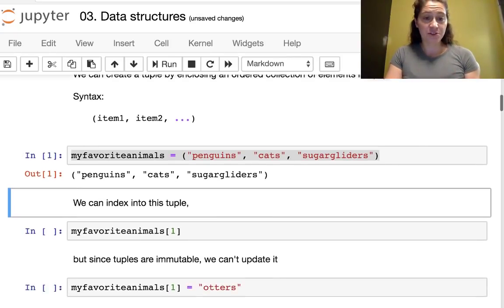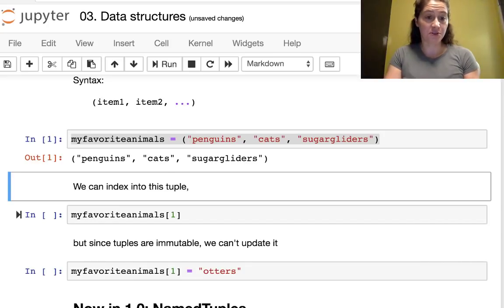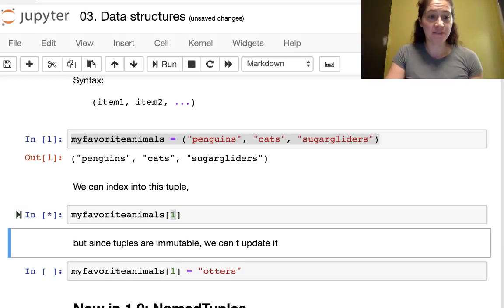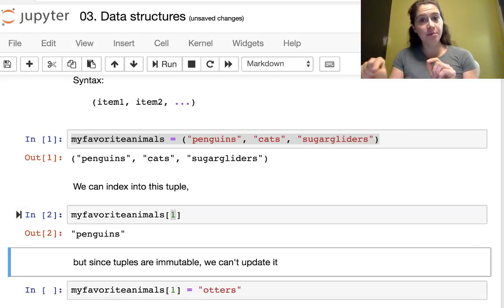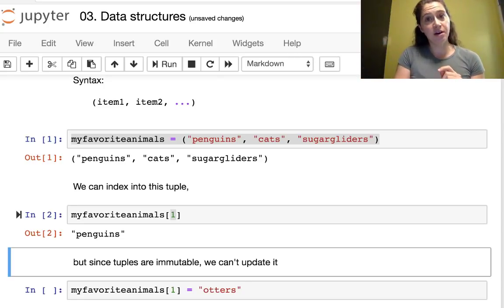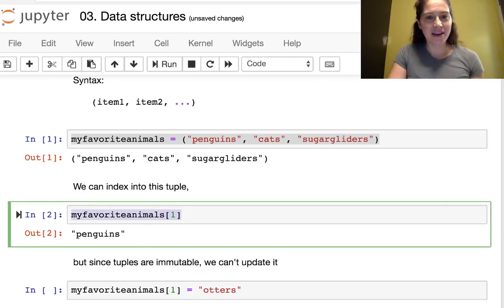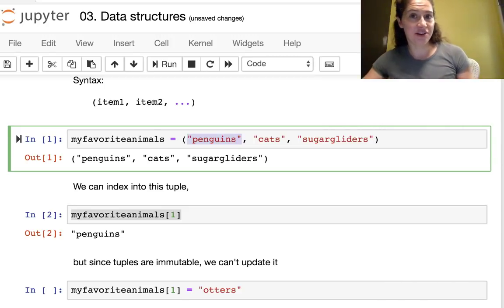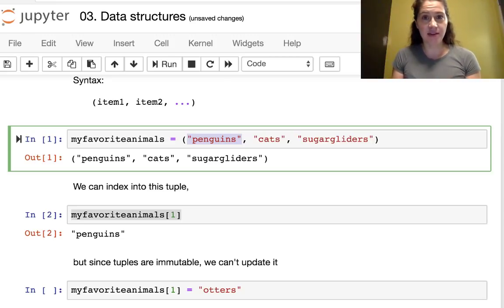Now, once we've created this tuple, we can index into it because tuples are ordered. So we can say, I want the first element of this tuple, my favorite animals. And we do that by putting the number of the element that we're interested in inside square brackets after the name of the tuple that we're interested in looking inside. One of the things you'll notice here is that the first element is penguins, which indicates that Julia is a one-indexed language. So we start in Julia counting from 1, not counting from 0, the way that you might in C or in Python, for example.